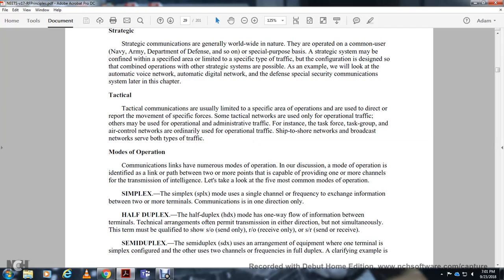Modes of operation. Communications have numerous modes of operation. In our description, a mode of operation identifies the link or path between two or more points capable of providing one or more channels for the transmission of intelligence. Looking at the five most common modes of operation, simplex is made with a single channel. The frequency exchange between two or more terminals is in one direction only.